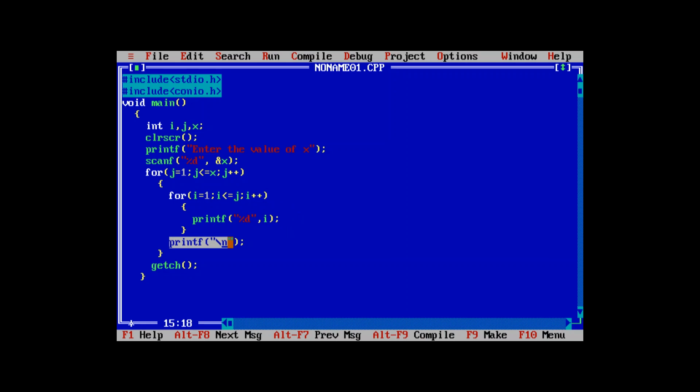Now jump to the next line. Go to the outer loop. Now j becomes 5. Check the condition: 5 is less than or equal to 4. The condition is false. Why false? Because 5 is not less than, but 5 is greater than 4. So the condition is false, the loop will terminate, and we exit from the program.